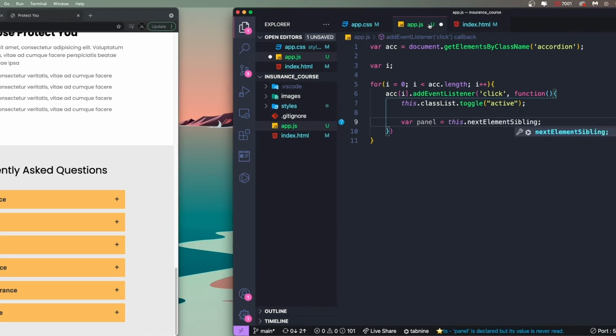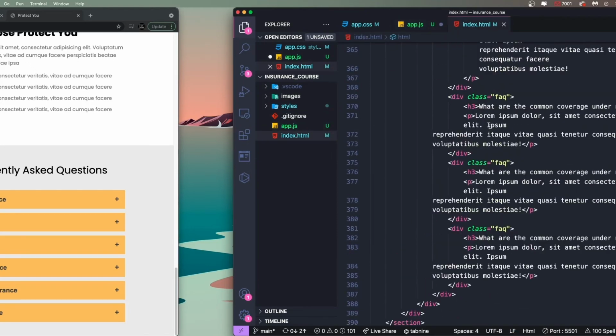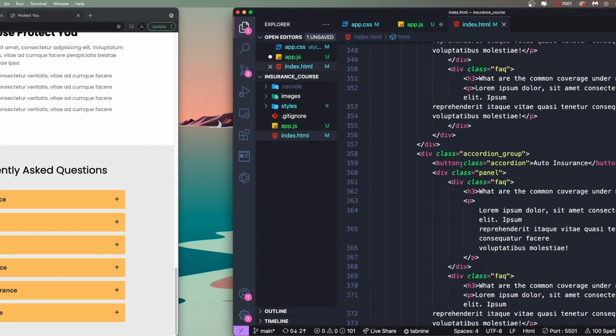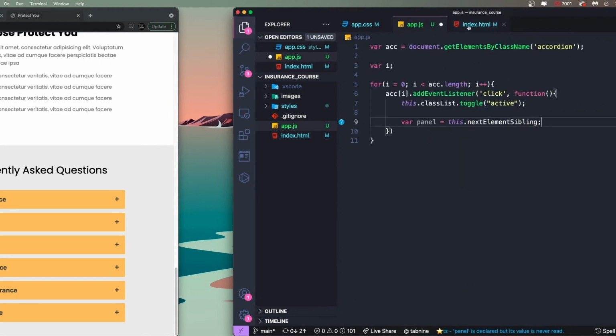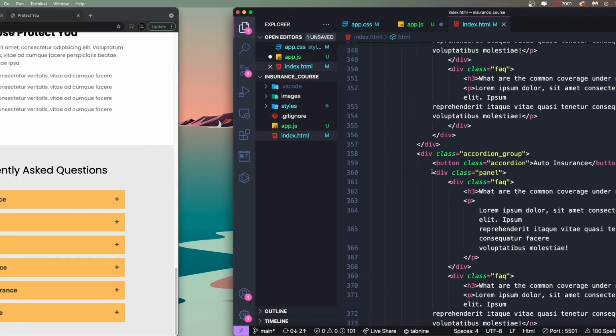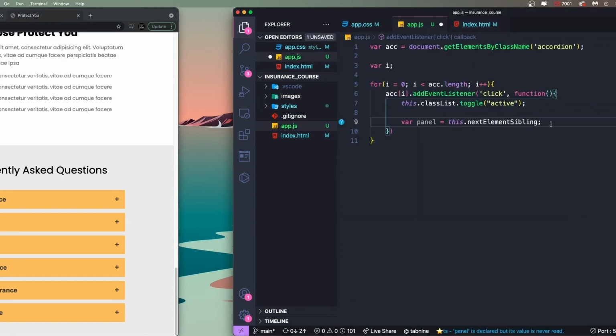Right? So if we look, we got the accordion, right? The next element sibling, which would be the panel. And that's because they are right beside each other. They're in the same hierarchy line, and they're under the accordion group. So the next one will be the panel. All right, so we're going to get the panel, and the padding that we want to set is going to be 18. Set it as a string. 18, right?